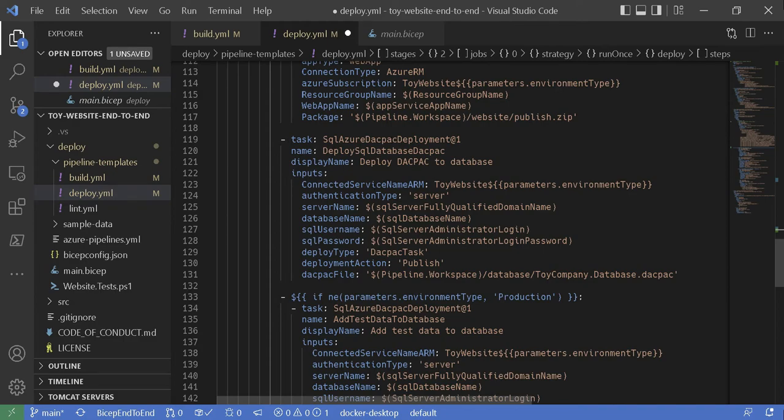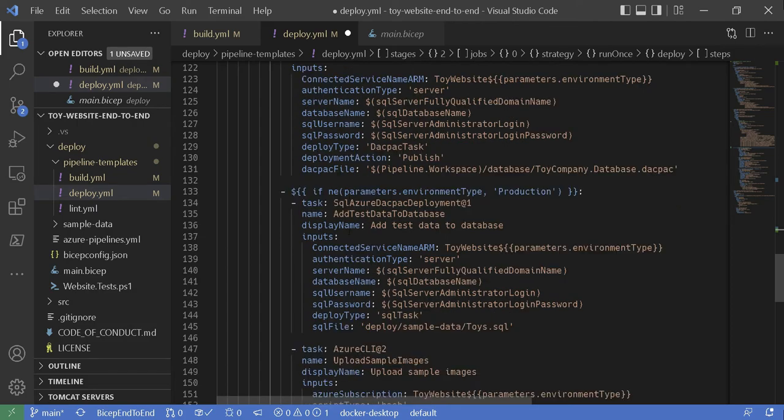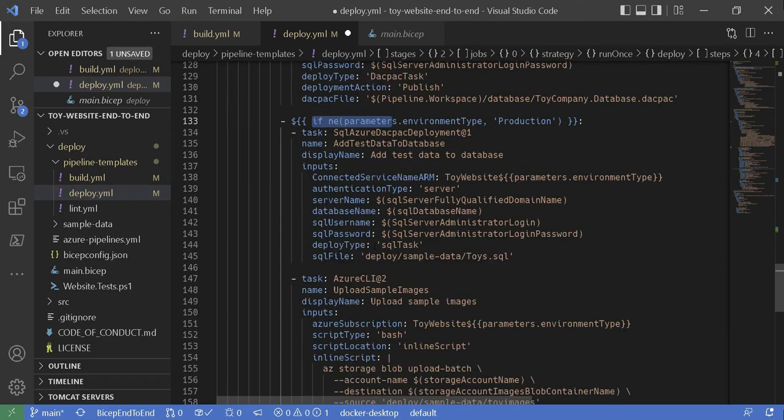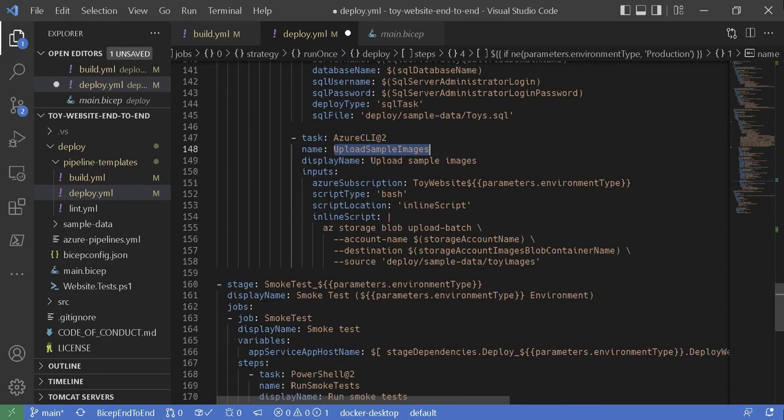Okay, next, I'm passing another condition saying if the environment is not equal to production, let's upload some test data, and I'm including a SQL file here. I'm also uploading an image to a storage account using a CLI task. Many solutions require reference data to be added to their databases or storage accounts before they work. And pipelines can be a good place to add this data. This means that after the pipeline runs, your environment is fully configured and ready to use.